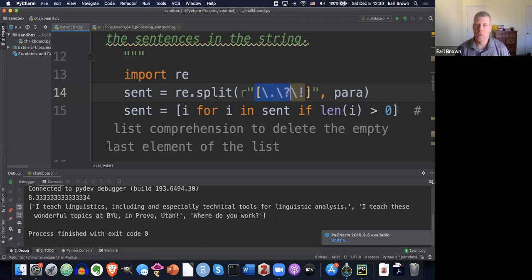So we're giving it a character class, which means one of these characters. Find one of these characters anywhere and split up the string. But you can find more than one. You can find a dot, a period, question mark, or exclamation point, right? And the reason we have to use a backslash before the period there on line 14 is because a period in regex language means any character. Any character, alphanumeric or non-alphanumeric, just any character, whatever it is.